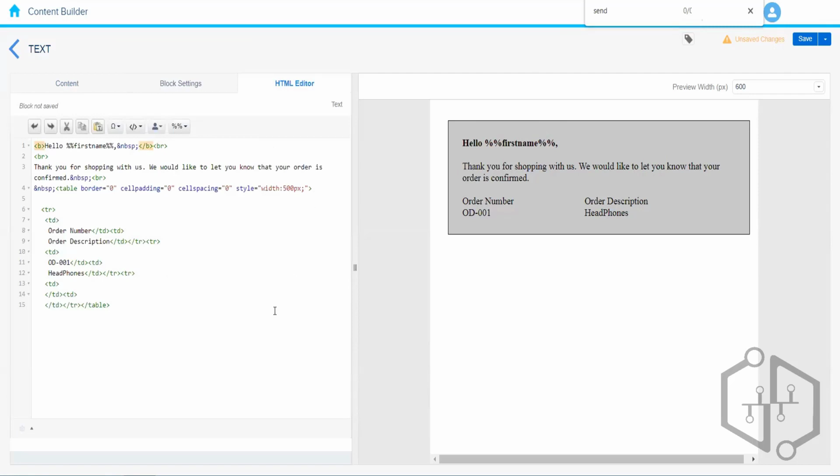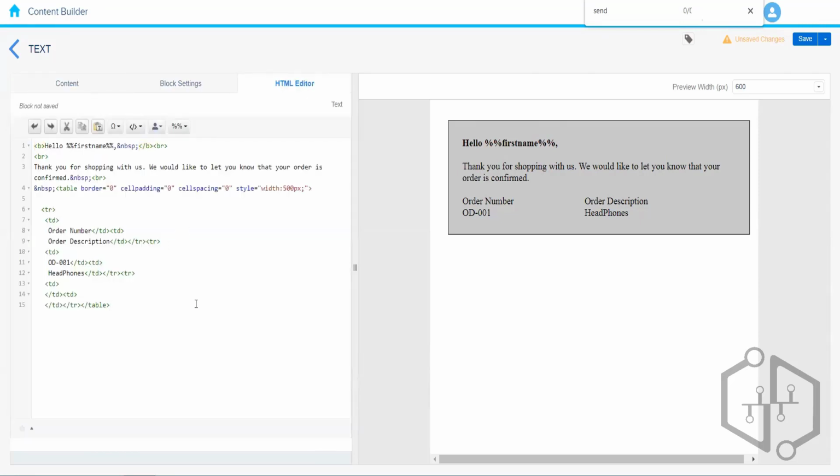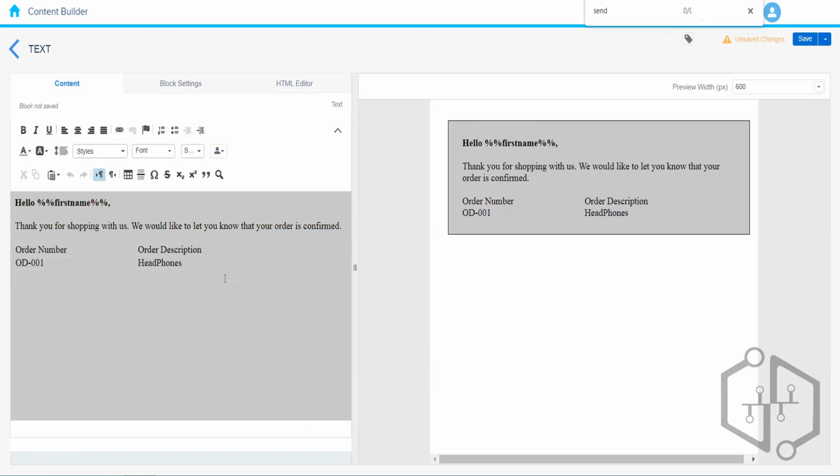We can just write the content over here and the HTML will automatically be generated. So someone who doesn't know HTML can write it in the text block. That is fine. Or if somebody is familiar with HTML, they can also write the HTML code over here. When we do the preview and test, we will be able to see that it says hello, first name, and all these things, and it will be different for different customers.